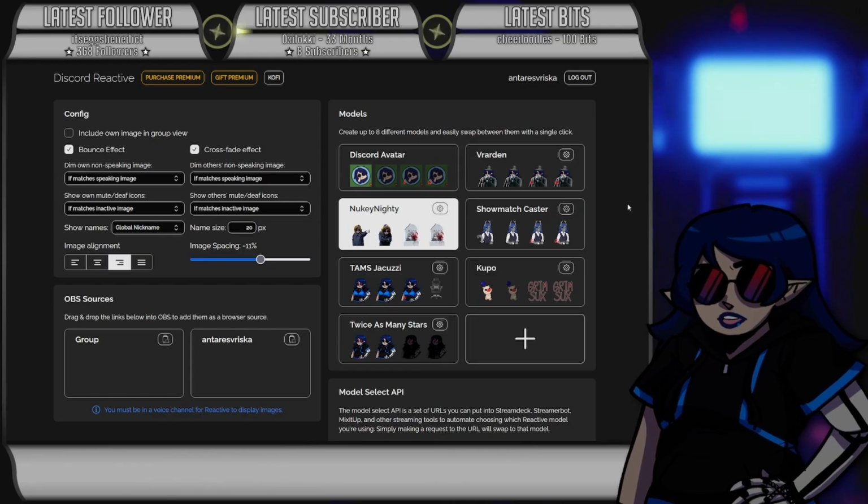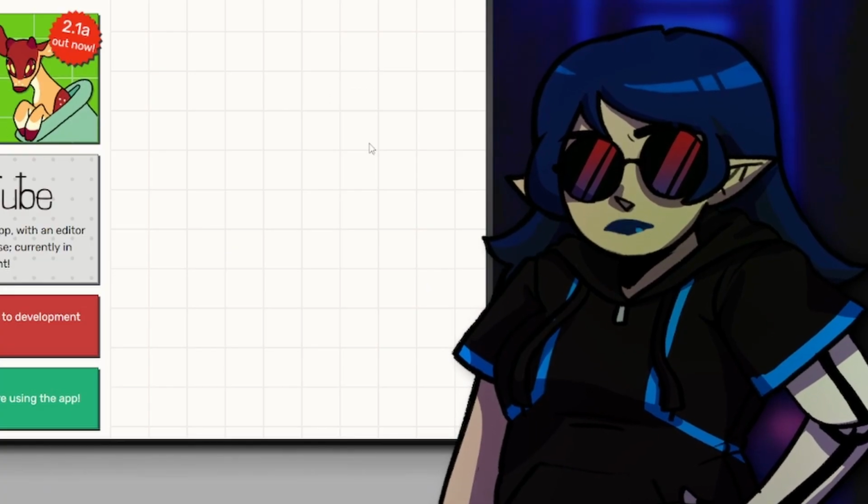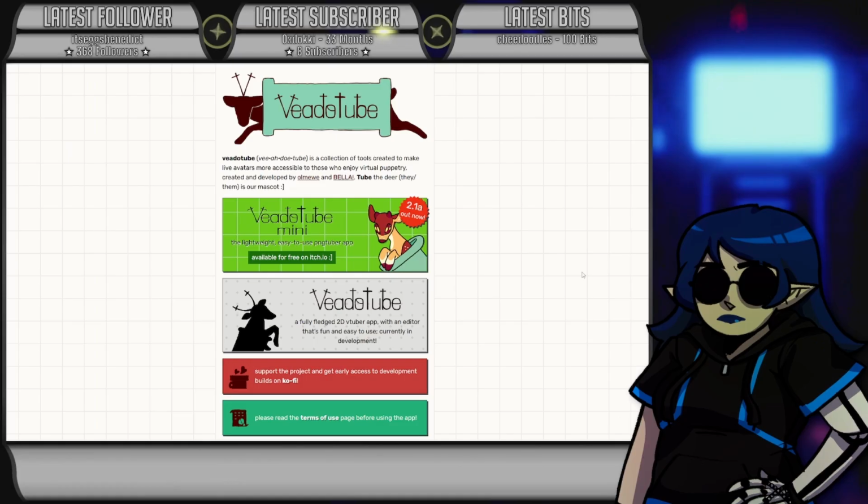So the very first step is, obviously, you're going to need the method by which you show your PNGTuber. You can use the exact same thing you use for stream. You can use Reactive if you're an absolute zero-budget PNGTuber. I personally use VeadoTube because I like having a little bit more functionality. It's why you see the little bounce if I talk and the little shaking when I do talk. So this is another option.